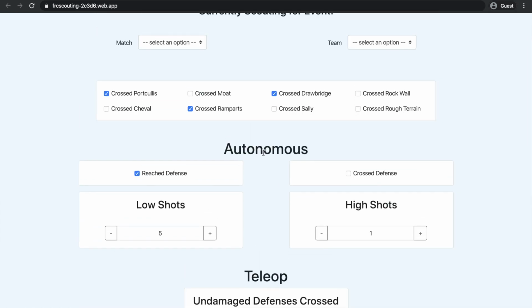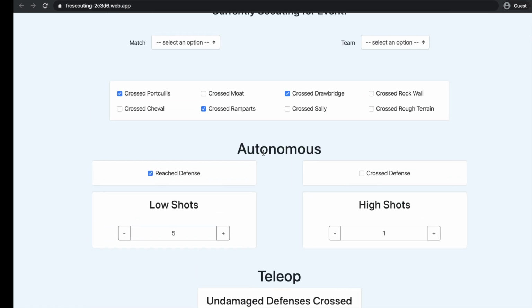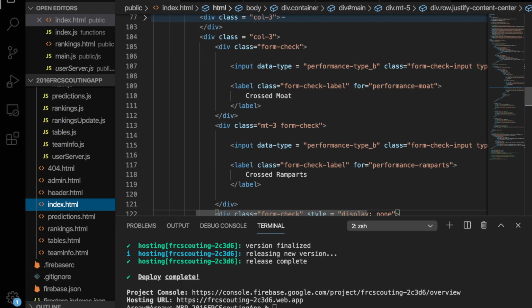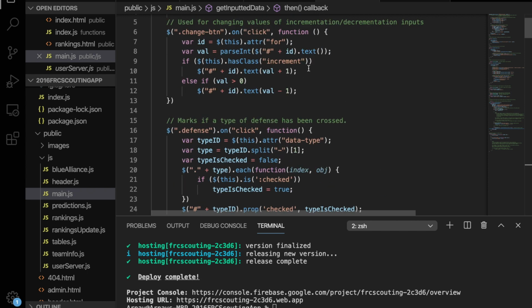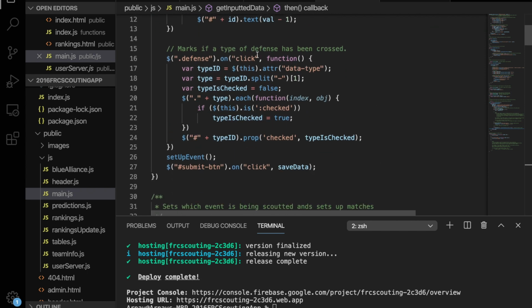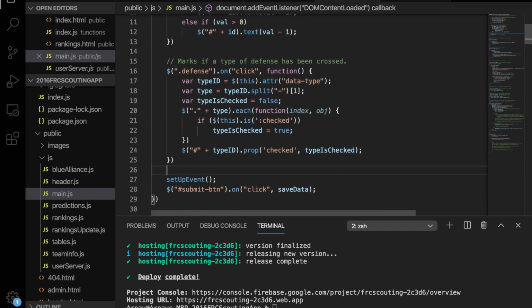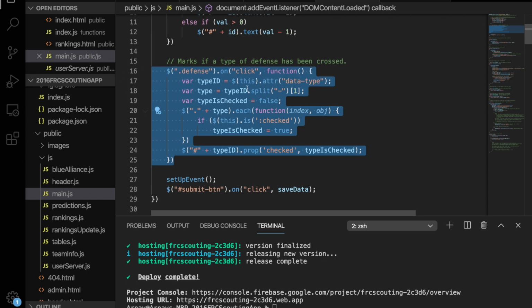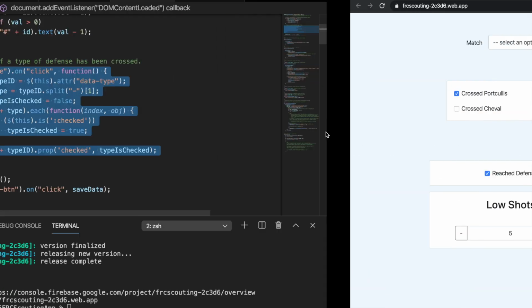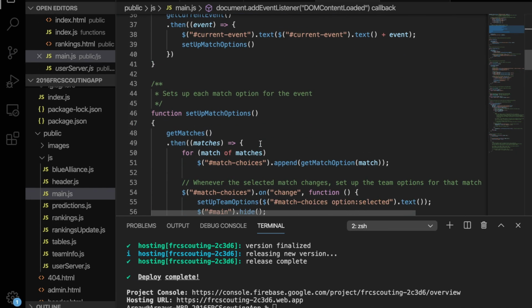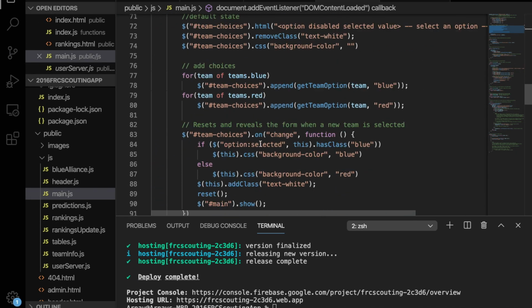So now that you know how to check to see if your code is working, I'm just going to go over some small adjustments I made to my code to give you some ideas for how to adjust the app for future years. First of all, I added this bit of JavaScript code to determine what type of defense a robot crosses. Each defense for this year is categorized as either group A, B, C, or D. So if a user marks a robot going under one, the category it is in gets marked without the user knowing.